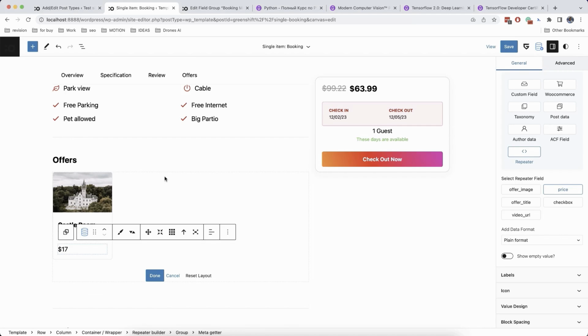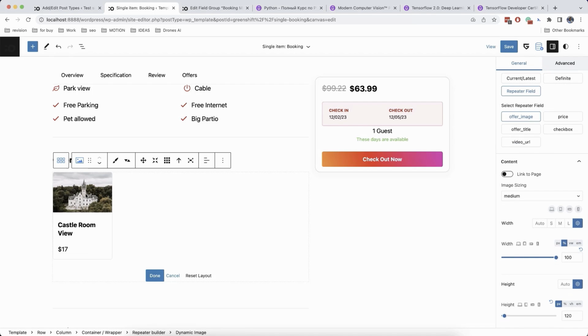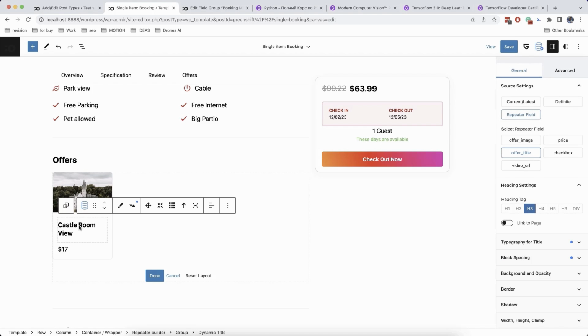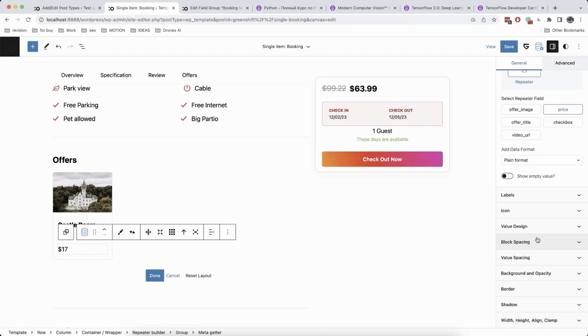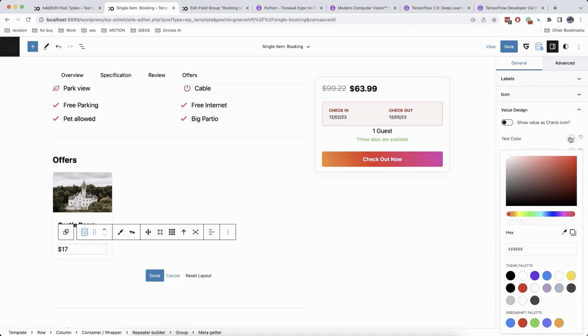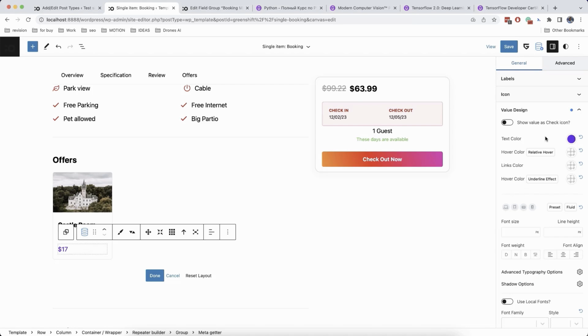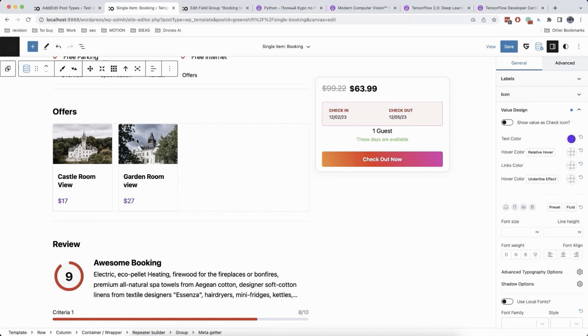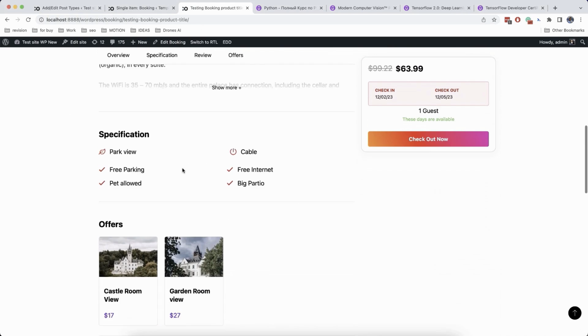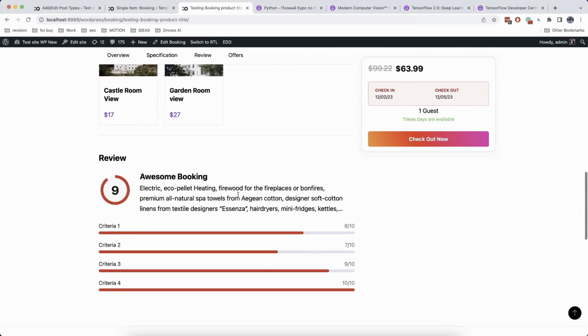But not all the dynamic fields support a repeater builder, but the main ones that you will most probably use, like dynamic image, dynamic title, and MetaGetter blocks, work here. Here we can also add some design. For example, we can select a cover, let's say this one, then we click on Done, and as we can see, everything is displayed the correct way. So we save the changes, and let's now check how it looks on the website. As we can see, everything works well.